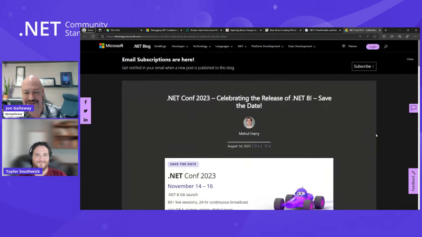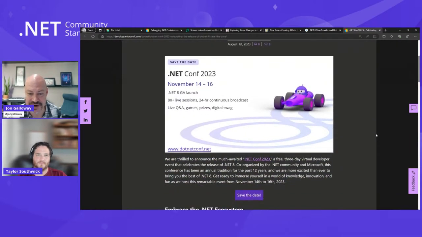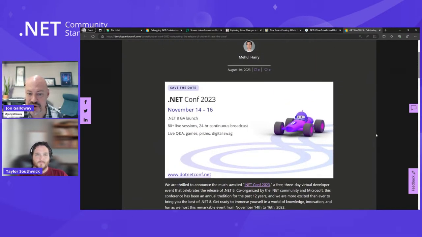All right, let's see if this last one was down before. Oh, yay, it's live. Okay, so we're announcing .NET Conf. Anyone that's been around .NET for a while knows that every November we announce .NET, and we have a conference to kick it off. So this is our blog post talking about that. You can go in and save the date. That's November 14th through 16th.